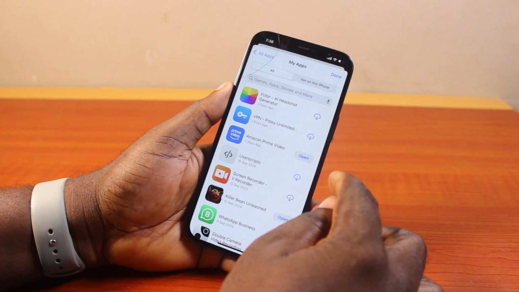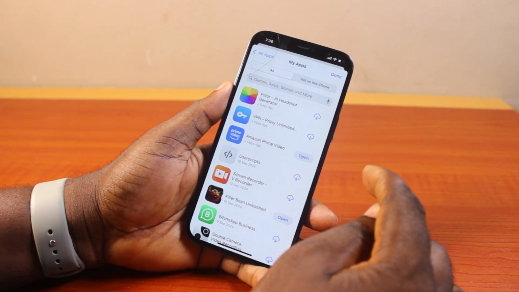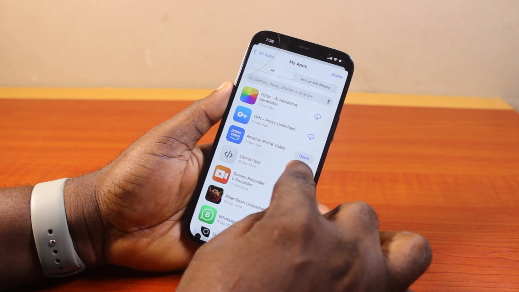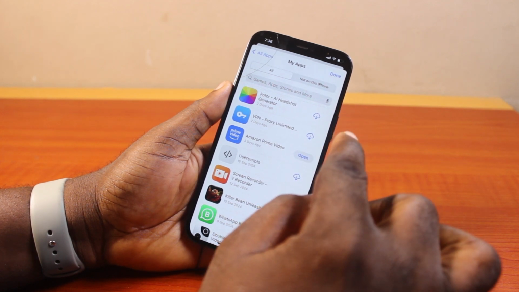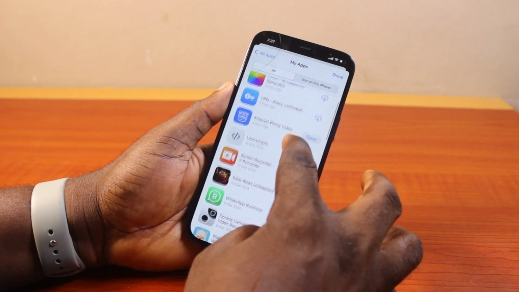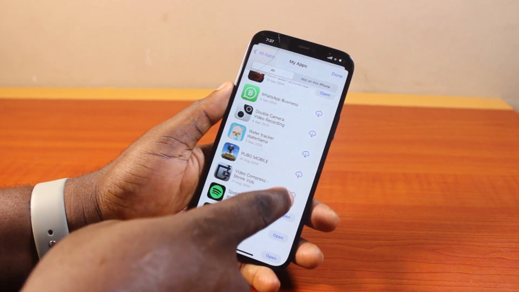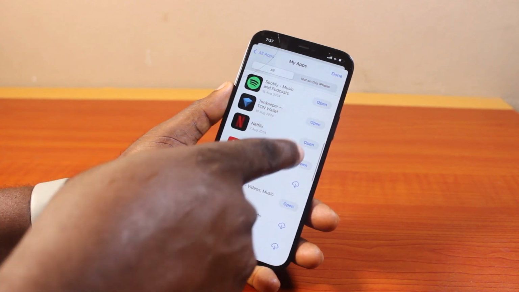Then here, you have access to all applications you have installed on your iPhone. If the application is installed, you will see Open, but all deleted applications on your iPhone will show the cloud icon. So these are all deleted applications on my iPhone. You can see that. Then the ones I have installed are the ones that show Open.